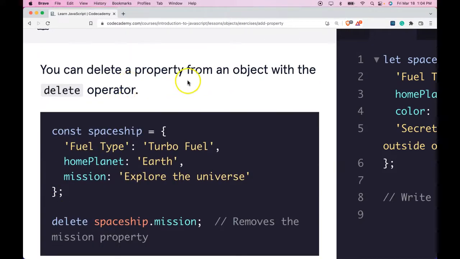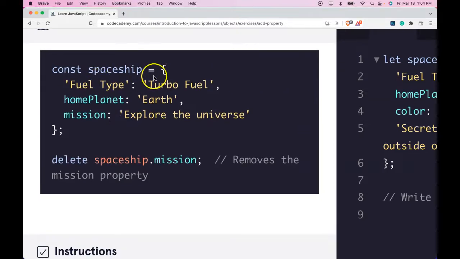You can delete a property from an object with the delete operator. Here we have const spaceship is assigned this object with these keys and values. When we say delete with spaceship.mission, it will remove the mission property.